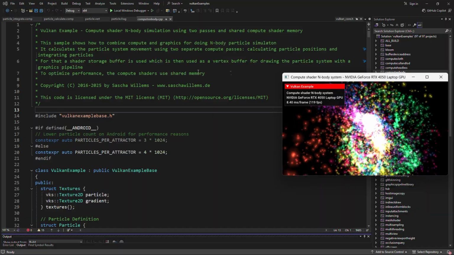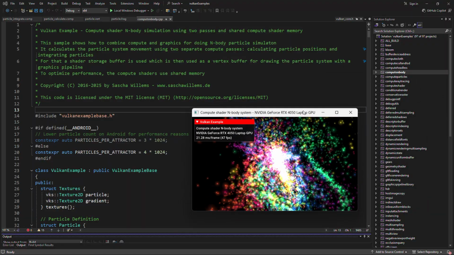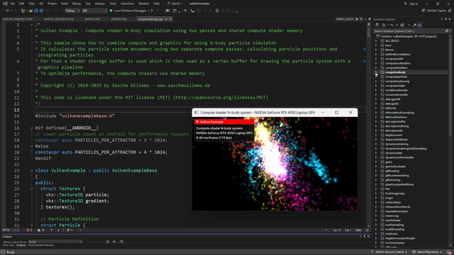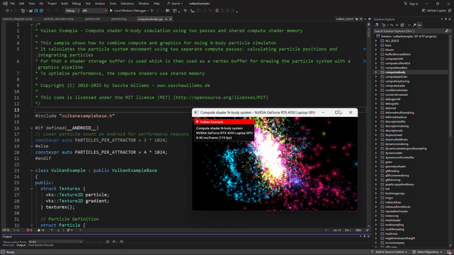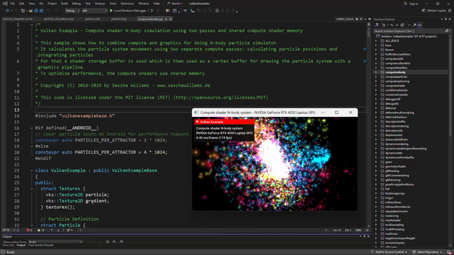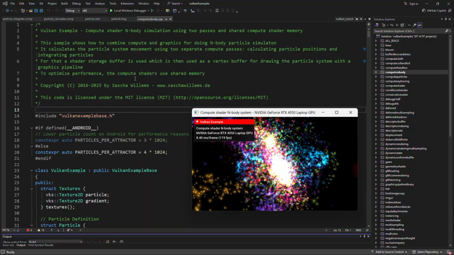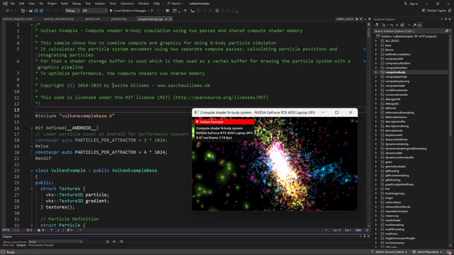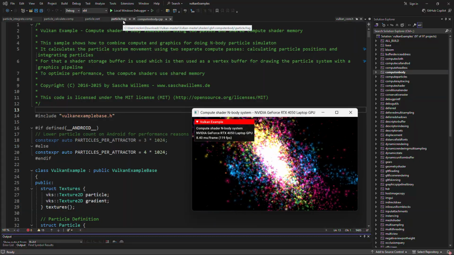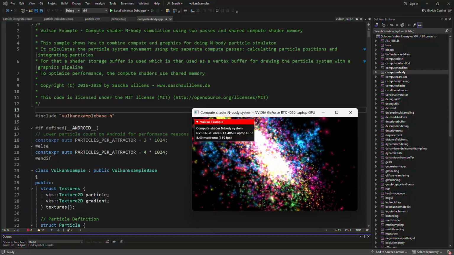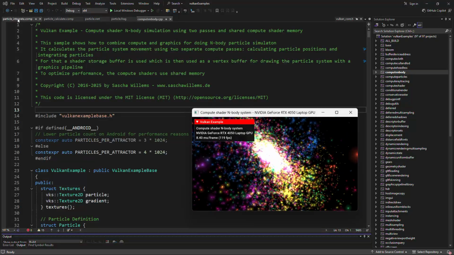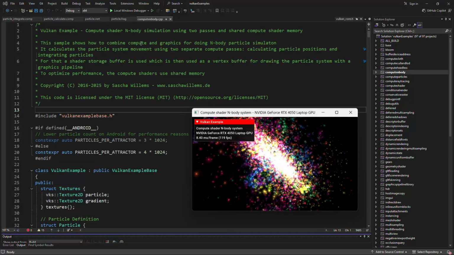Okay, so this is the party right here, as you guys can see. So this is the main file. It is about 700 lines of code, and we do have particle.frag shader, particle.vert shader, particlecalculate.comp shader, and particleintegrate.comp shader, right?